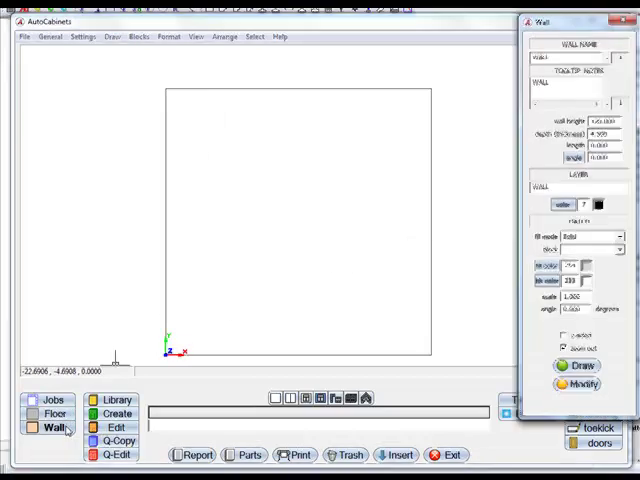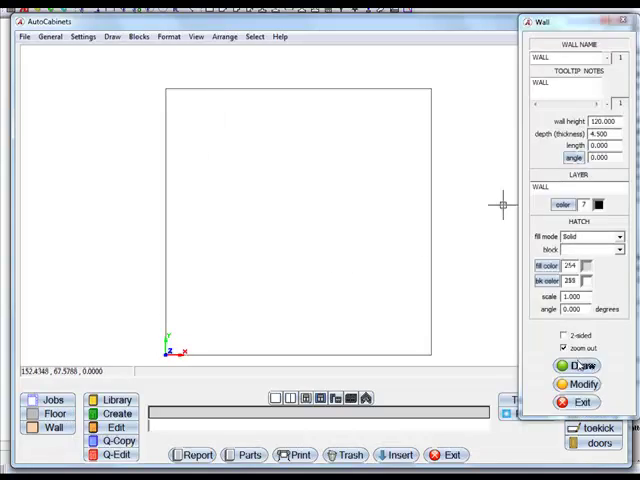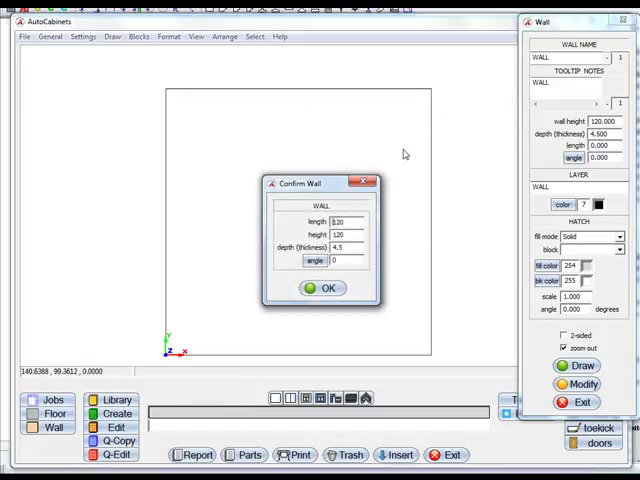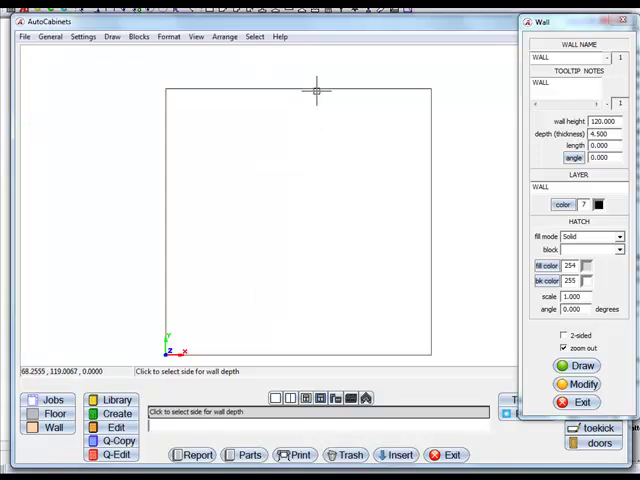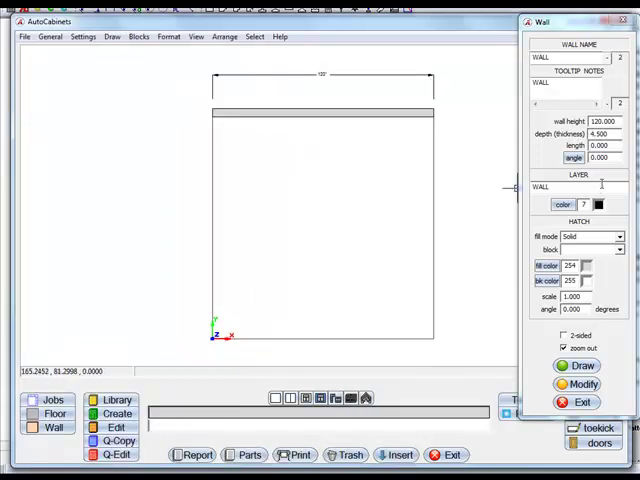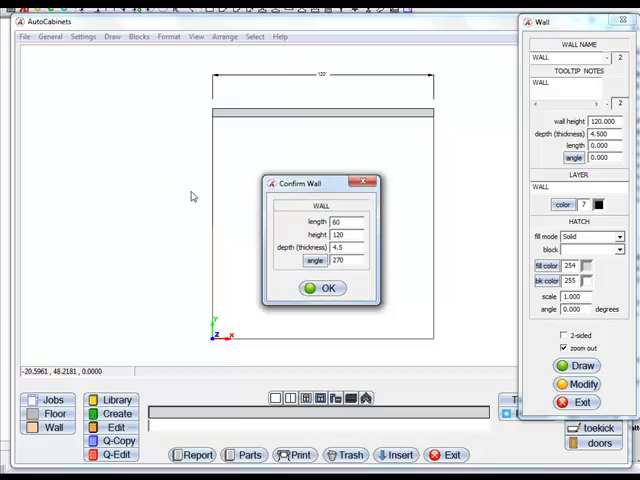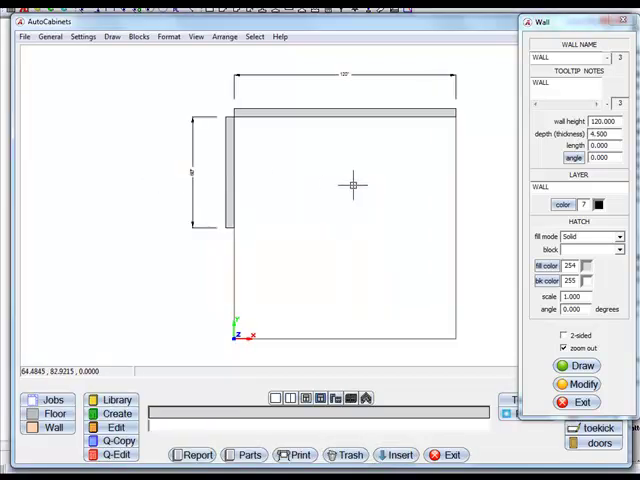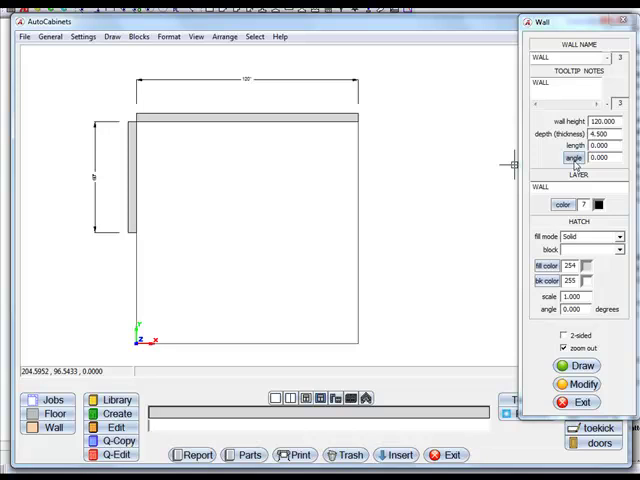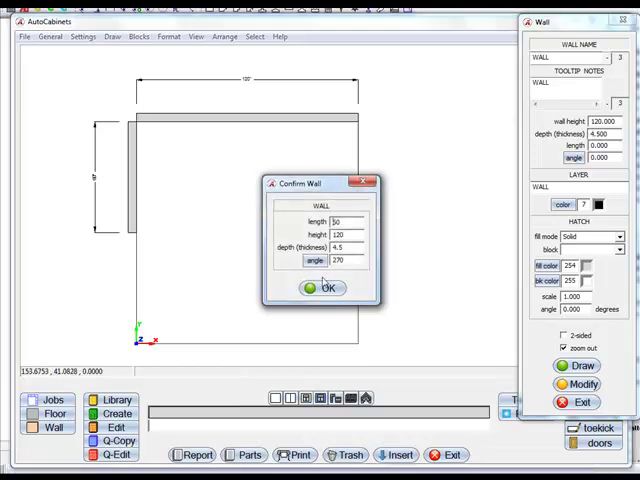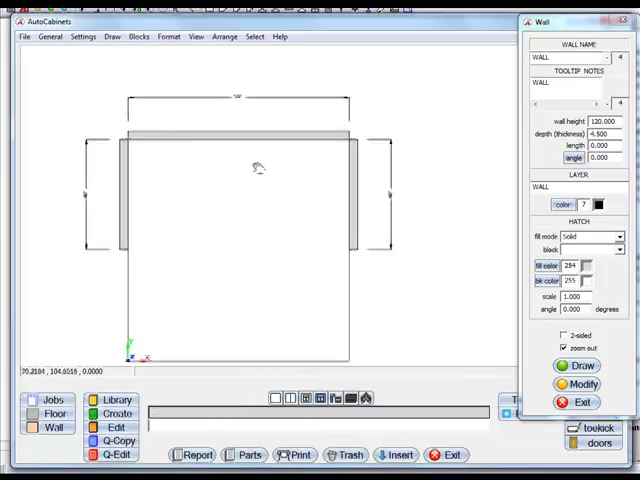So when I click on the wall command, I can just simply select draw, select the back wall. It's confirming that's the length I want, and I'm just going to select that. I'll go ahead and draw, and we'll just put two simple walls on the side, and we'll do one more wall on this side. So there's our closet layout.